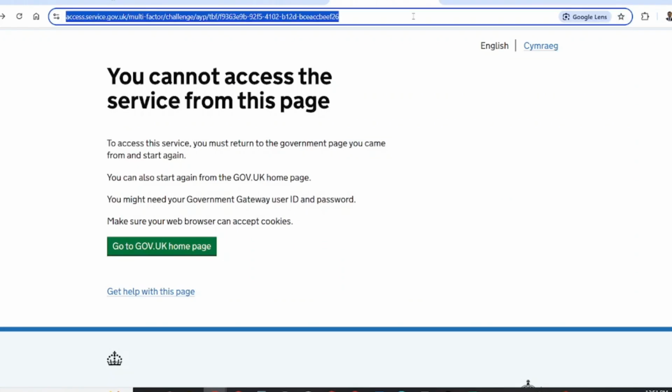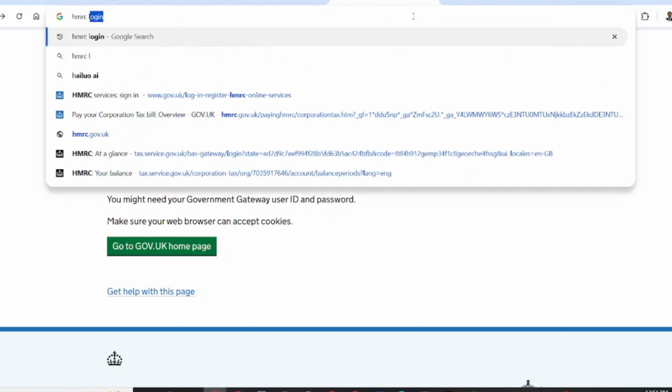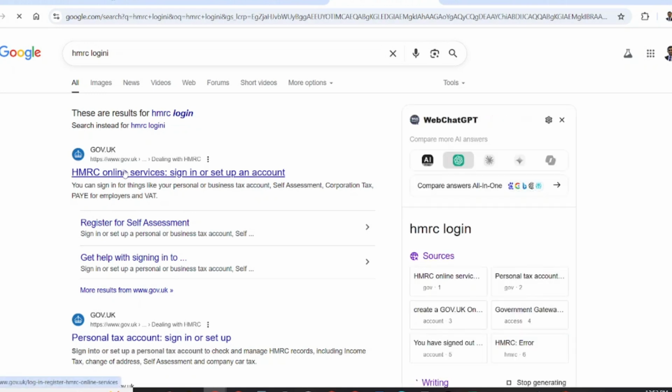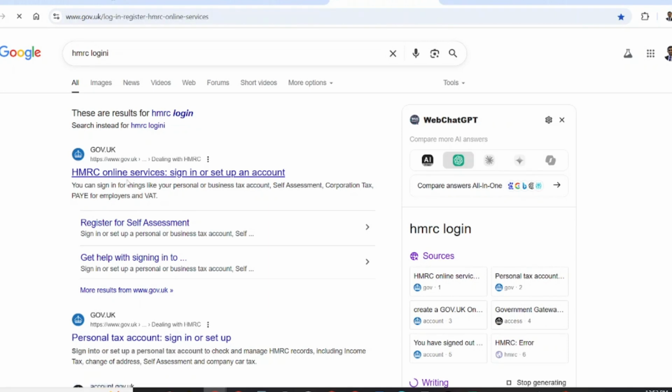Today I shall discuss how to file a UK corporate tax return. For this purpose, first of all, you need to go to Google and write HMRC login. Then you will see a website, gov.uk. You will select there HMRC online sign in.